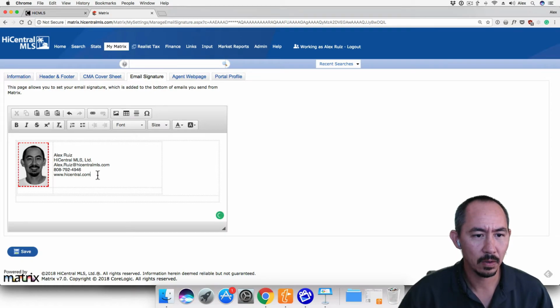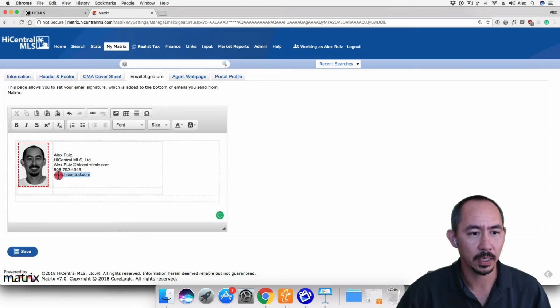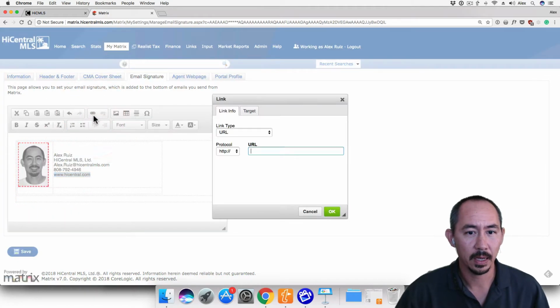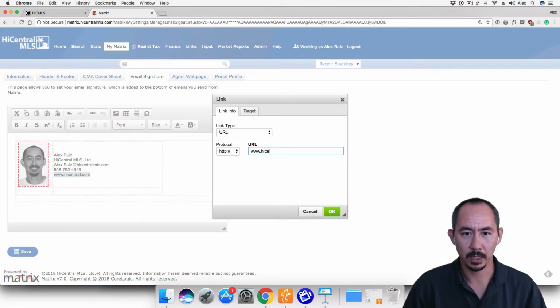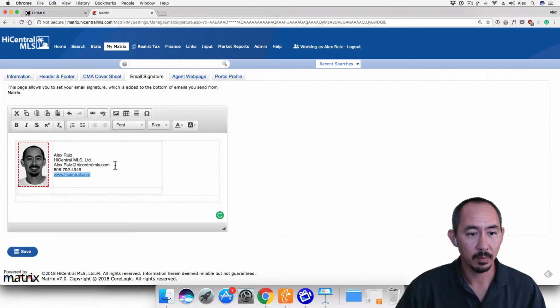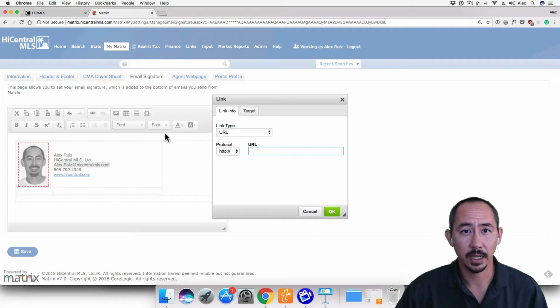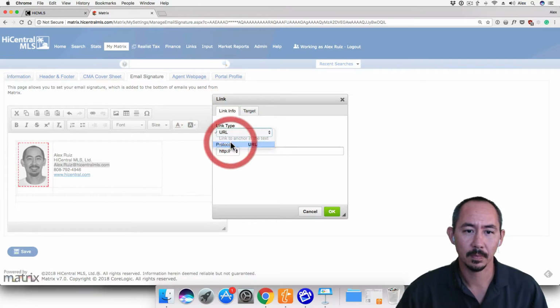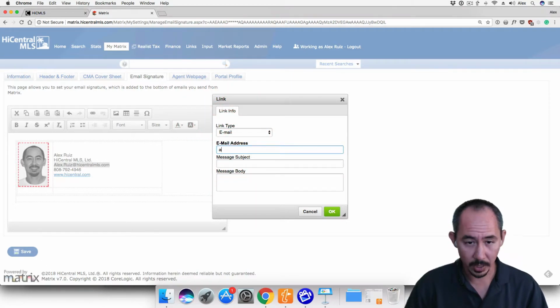Okay, next let's make the website address and email address clickable links, and let's do that by highlighting the website address, clicking on the link button, and I'll enter the website address here and click OK. I'll do the same for the email address. I'll select the email address, click on the link button. This time I'm going to change the link type to email. And I'll enter my email address and click OK.